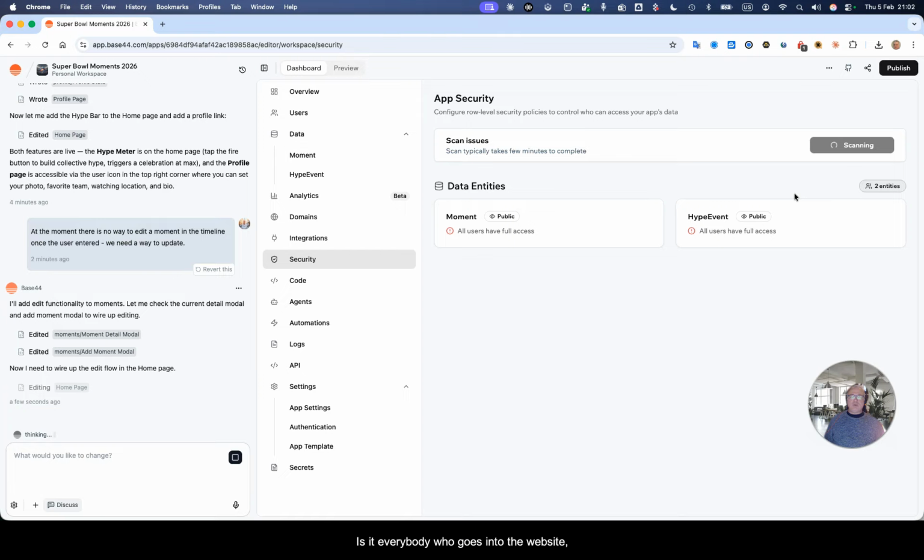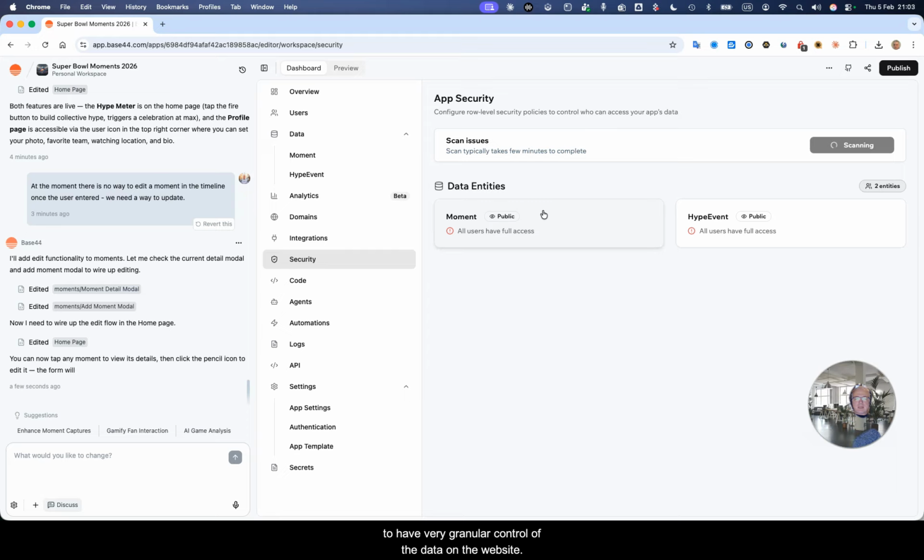Is it everybody who goes into the website, even ones that have not logged in, who is going to be able to see this? Is it only the people who entered the data who are going to see their own data? This is going to be very important, of course, when you're building personal applications or business applications where you need to protect the data of the users. And Base44 allows you to have very granular control of the data on the website.